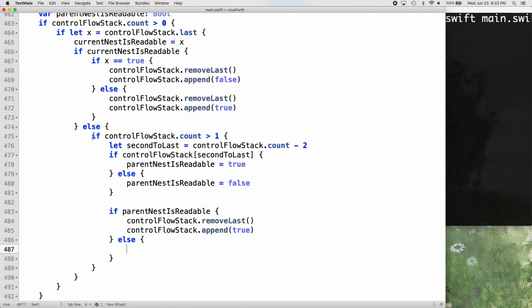All right, so then on our if control flow stack dot count is greater than 1 condition here, we want to put an else. And so if the control flow stack is not greater than 1, then we aren't going to have a parent to look at. So we're just going to do control flow stack dot remove last, and we're just going to append true, because that means if it's not greater than 1, we're in our first if, and if that if was false, then the else that matches that would be true.